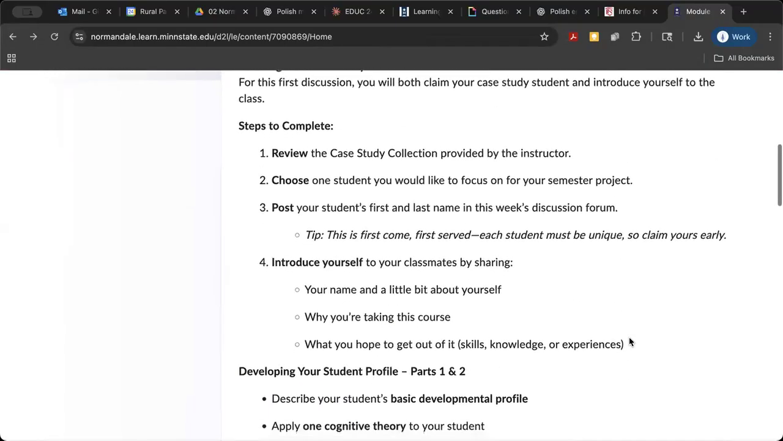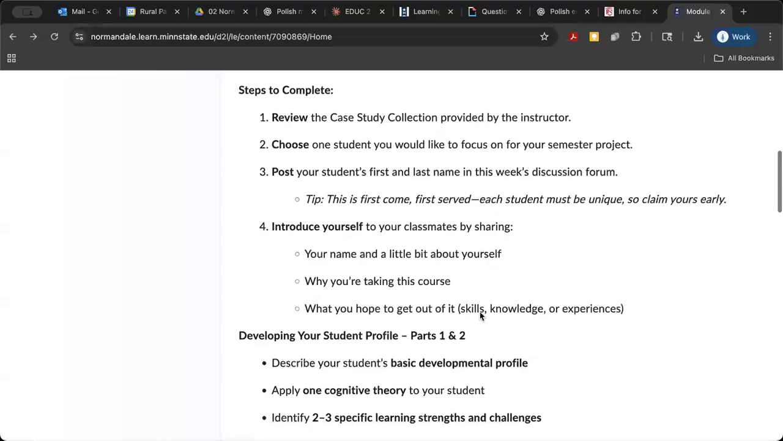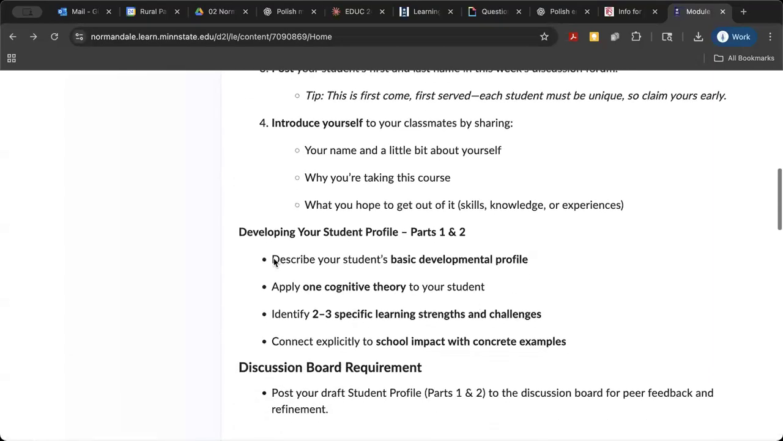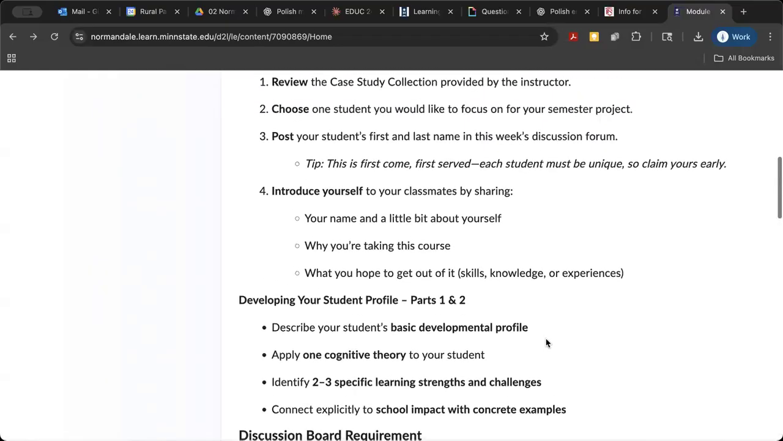So then another thing I want you to do in this week's discussion board is introduce yourself, your name, a little about yourself, why you're taking this course, what you hope to get out of it. You're going to start to build some community. And then I also want you eventually, before our 2 weeks is over, to describe your student's basic developmental profile, apply 1 cognitive theory to your student, identify 2 to 3 specific learning strengths and challenges, and connect explicitly to school impact with concrete examples.